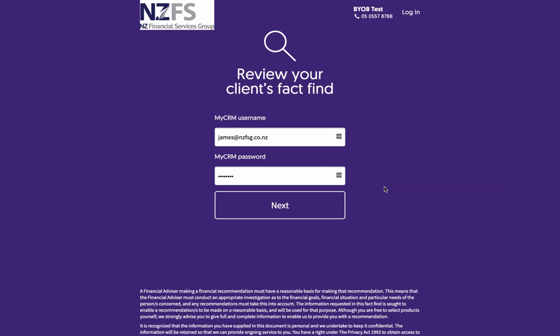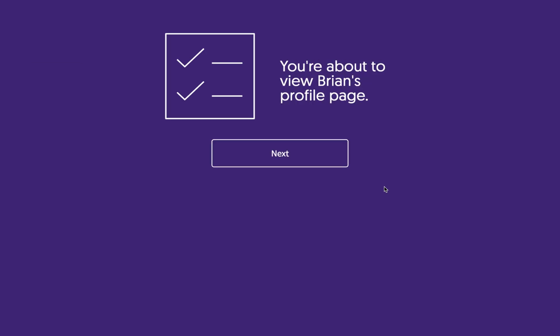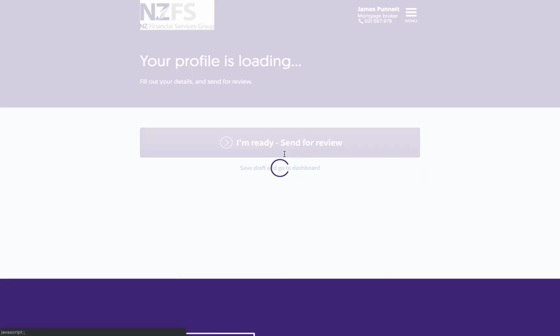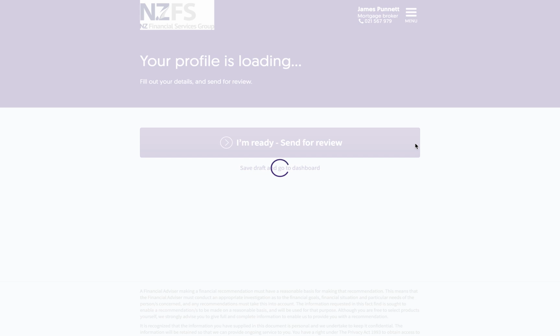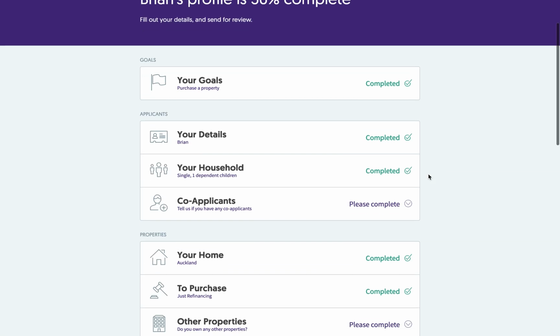And this will open up the exact view that your client would see in the client fact find. It just notes that it's you coming in and you're about to view Brian's profile page. So that will open up into this main overview screen. You can edit, modify the information, or you can just literally click through and review that information.